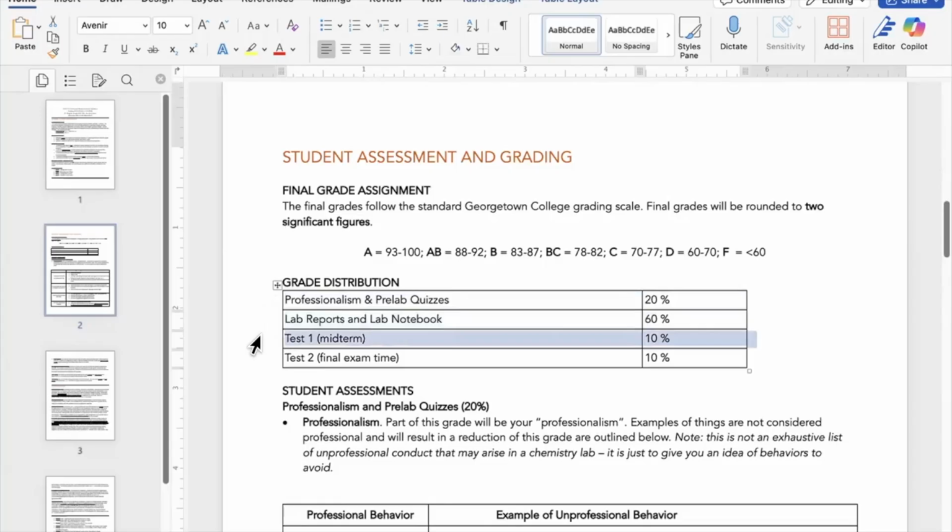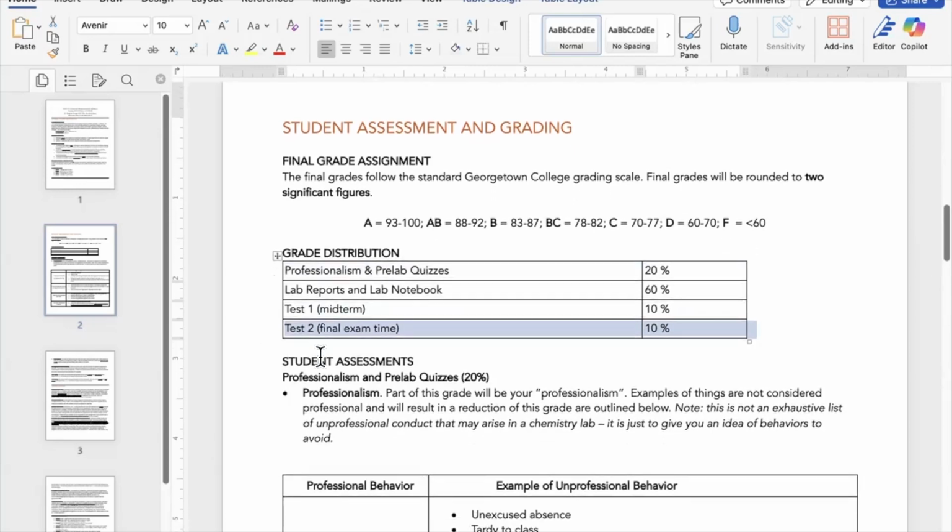There are two tests, a midterm, and the second test is your final exam, but it is not cumulative. It is only for the stuff from spring break. So the midterm is going to be up until the midterm, which is actually, I think, a week after spring break. So you have everything up to spring break, and then everything after spring break on the final. So that's kind of how everything works there.